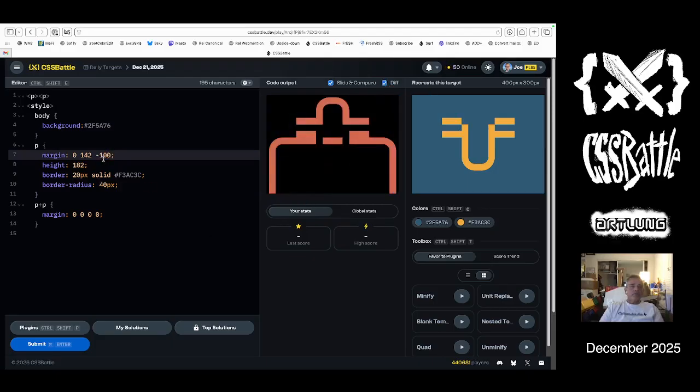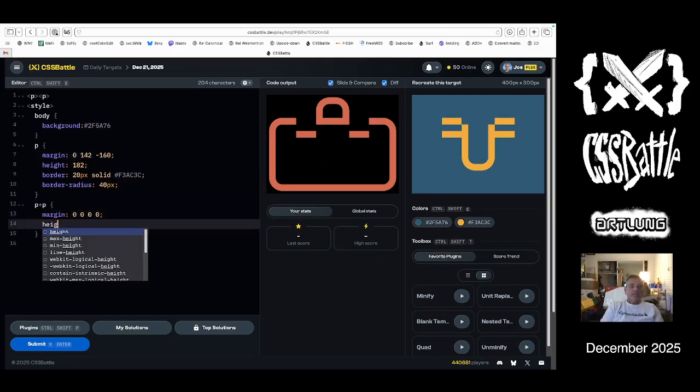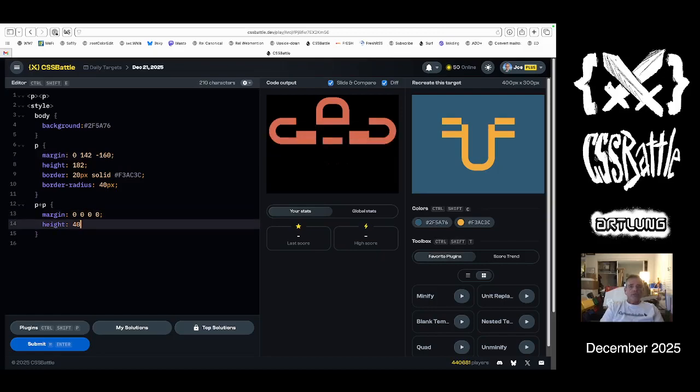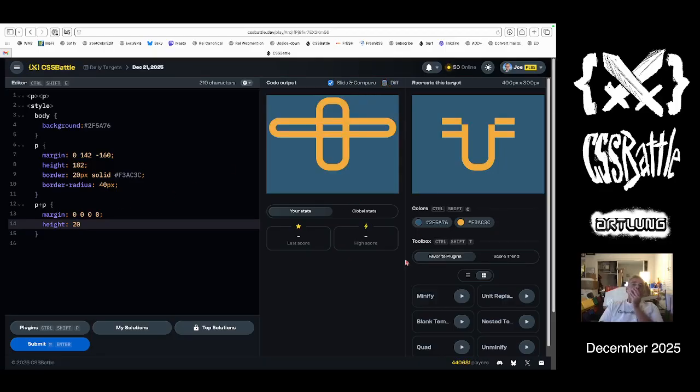We want to go up 1, 2, 3, 4, 5, 6. Right. We're going to change the height on this guy. Height of 40 or 20. There it is. So that's kind of fun. All right, so we've got pieces and parts, and pretty straightforward.